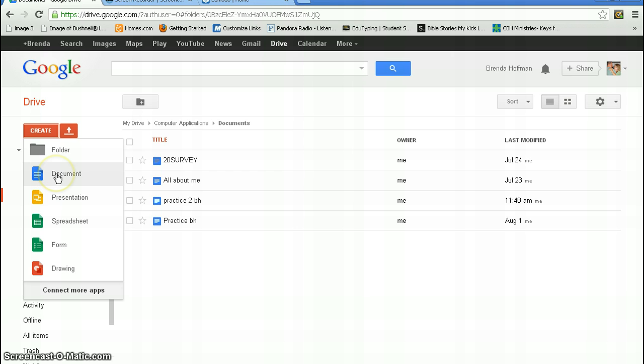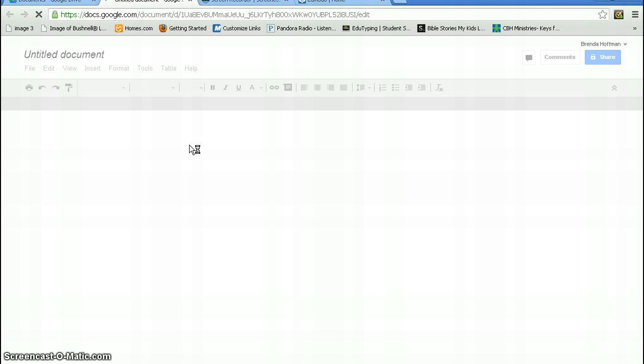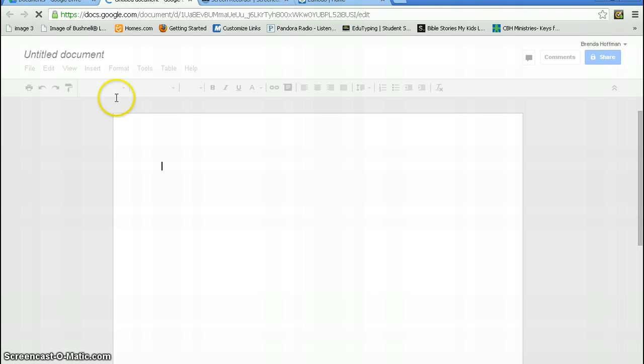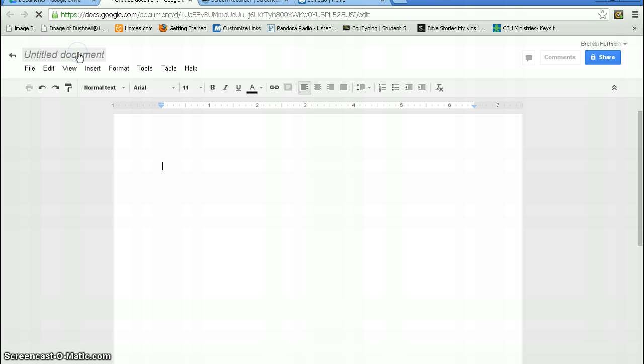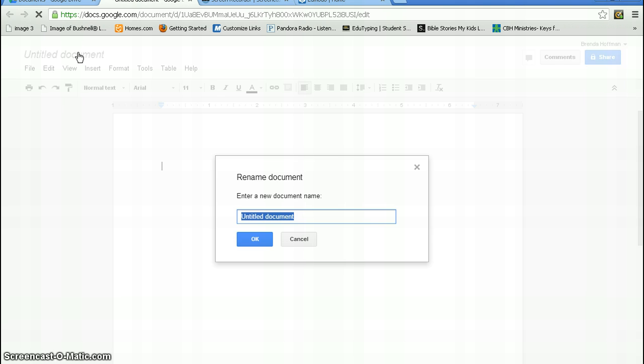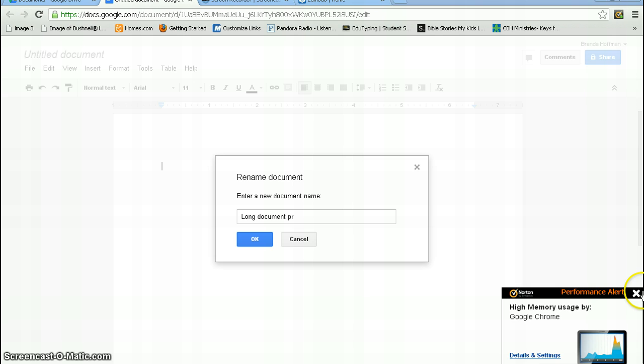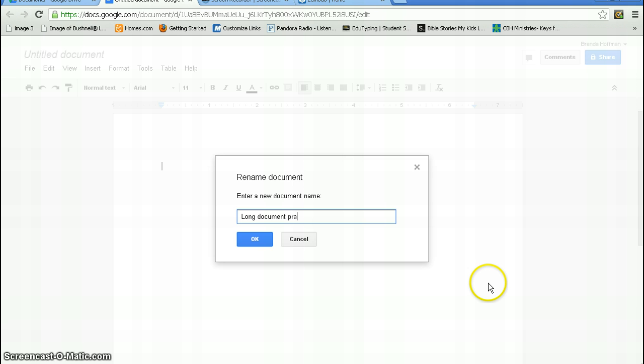I'm in my Documents folder, and I'm just going to create a new document to work with here. Recall that when we start a new document, the first thing we should do is give the document a title. So I'm going to go ahead and click on that so I can title this document. So this will be a good example for this. So this is long document practice. And then put your initials at the end.